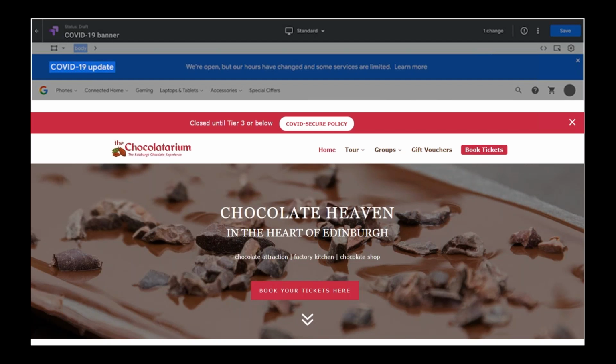At the top of their website, you've got that very visible COVID secure policy button. You can also customize the color, as they've done there, the size and text to make it more formatted to what the rest of your website looks like.